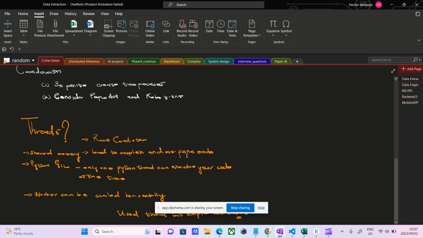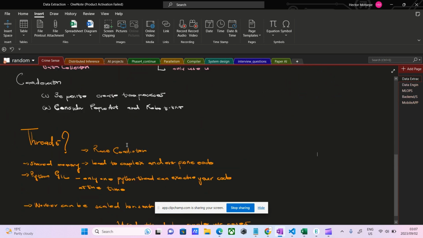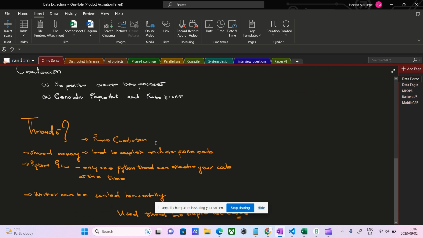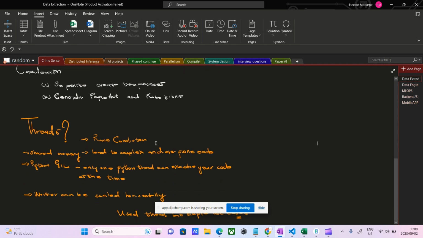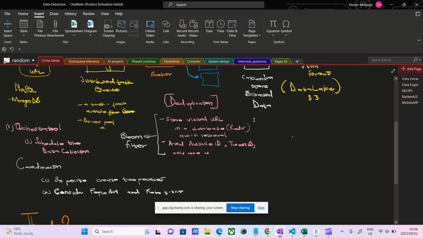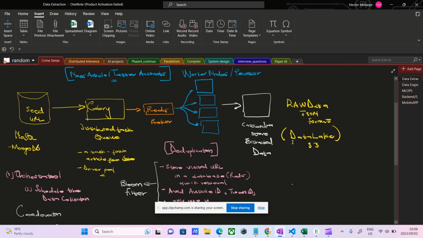So another thing that made me choose this architecture was the fact that workers can be scaled horizontally, right? So you can have multiple nodes running this. So that's one thing that made me choose this architecture that we have right here.